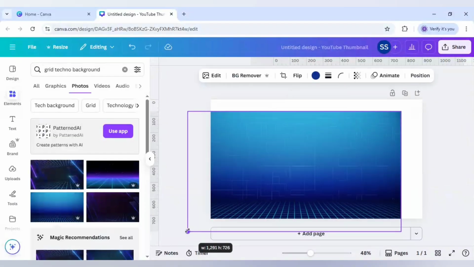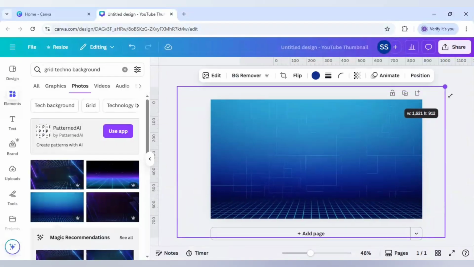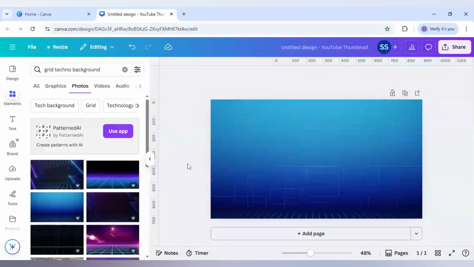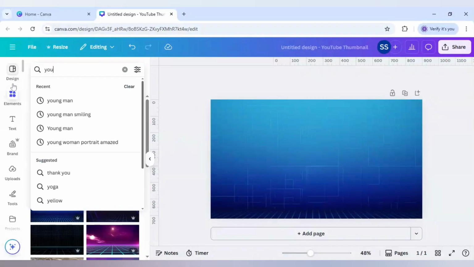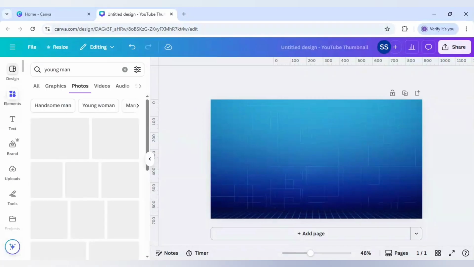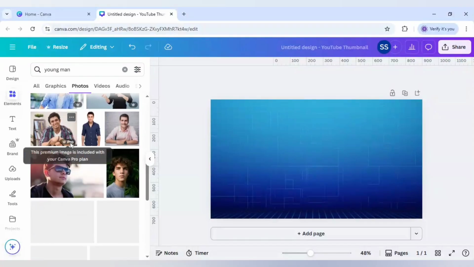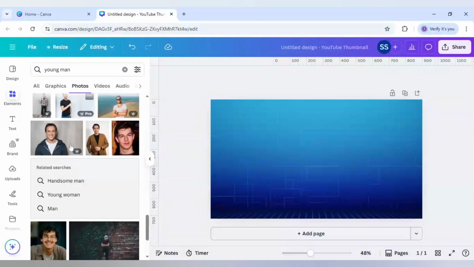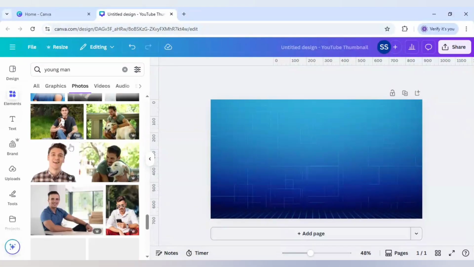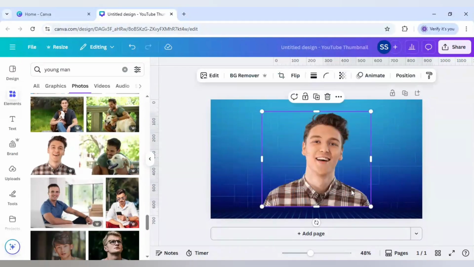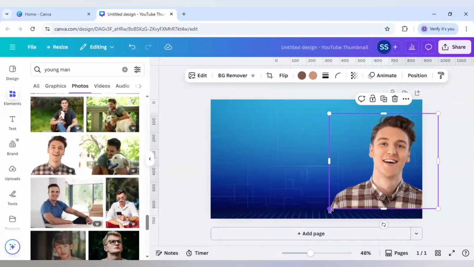Okay, let's make it bigger. After that we need a main character for our image, and for that we will search here young man, and I will scroll down to find a perfect character. And I will use this image. Okay, let's make it bigger.